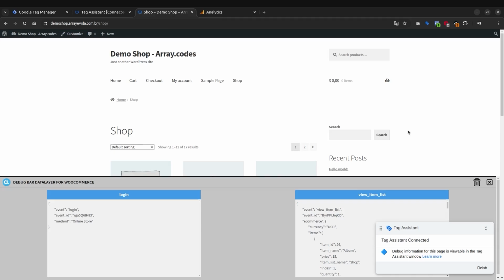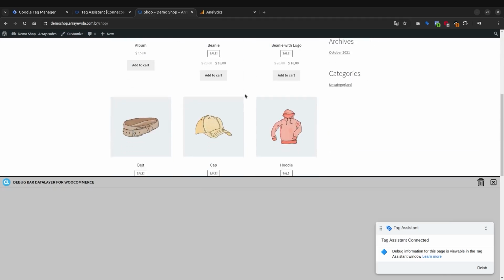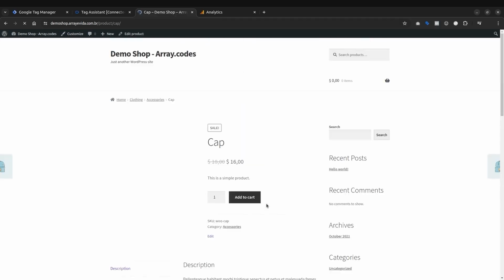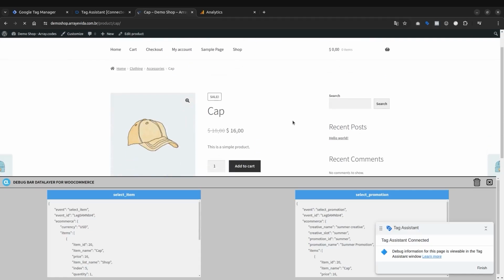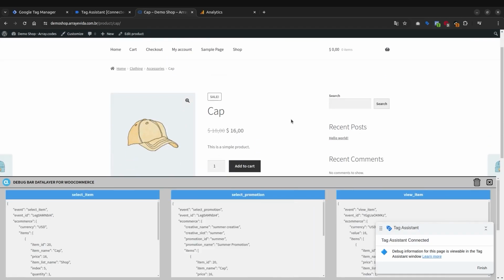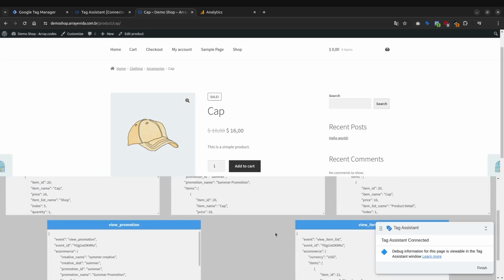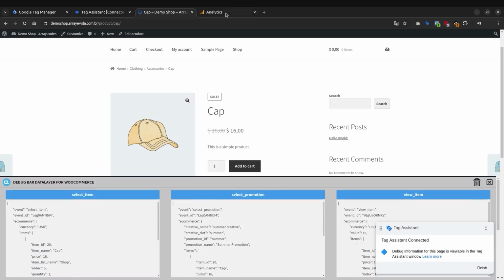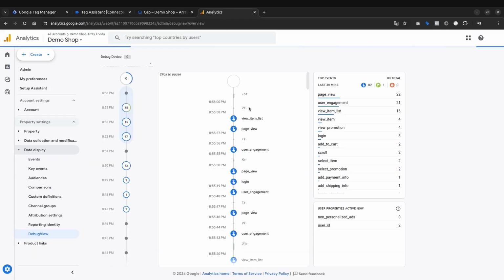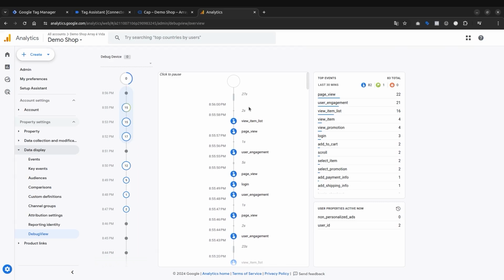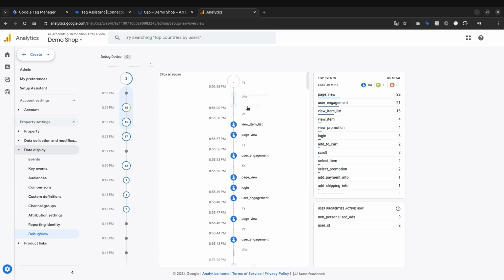When selecting an item, such as a cap, two events are triggered. Select item, indicating initial interest, and on the product page, view item, which provides more complete data about the viewed item, crucial for the purchase funnel. If there's a promotion on the page, the view promotion event is also recorded, helping to measure the effectiveness of your offers. And when we return to our debug view panel in Google Analytics, we can see that these new events were triggered as a result of our click.